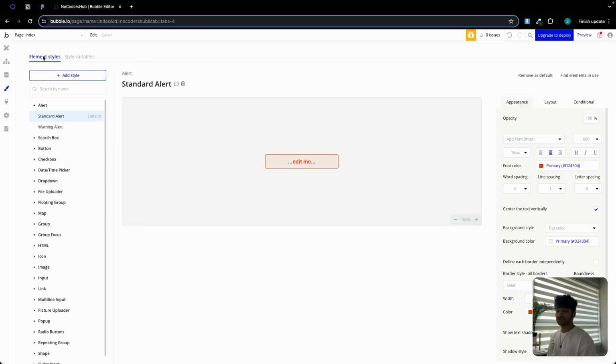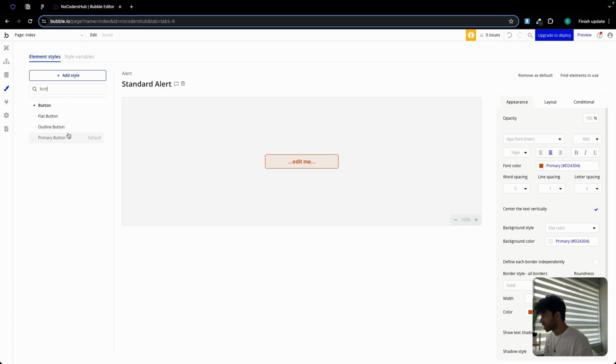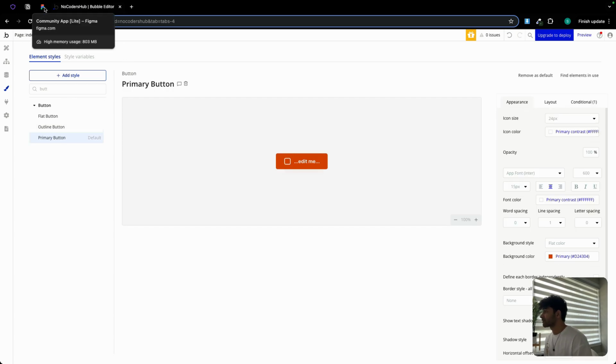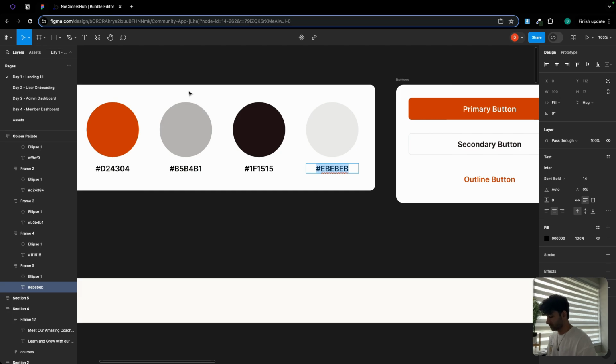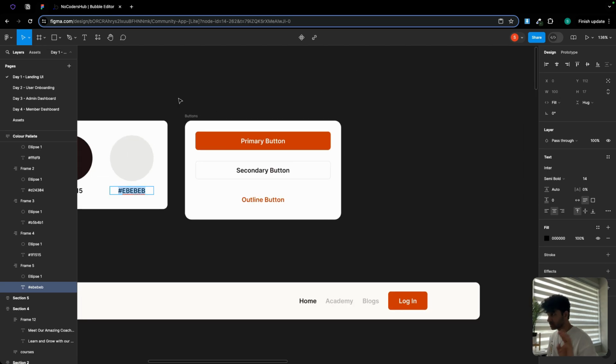Now it's time to style the elements. So let's see what we have. Let's first start with buttons. So we have primary button over here. I'm just gonna head back to our Figma file and let's see. So we have three types of buttons. First one is the primary button. Second one is the secondary button, and the third one is the outline button. So let's go ahead and start building this.